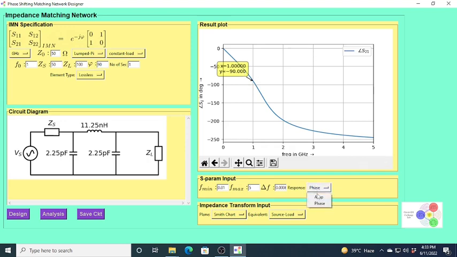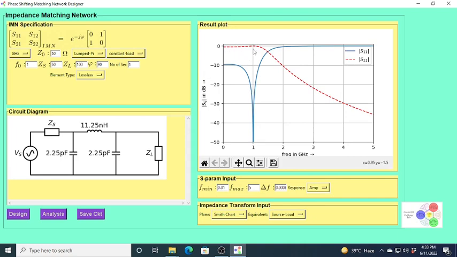Okay. And this is the amplitude response, and you can see that it has quite a good matching bandwidth over this band, and you can see the response.